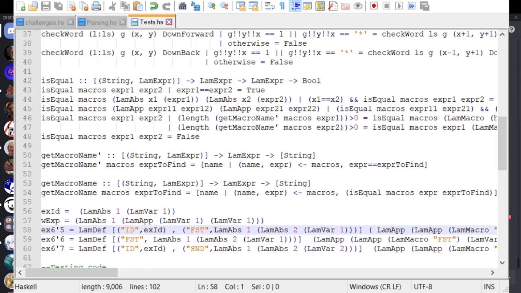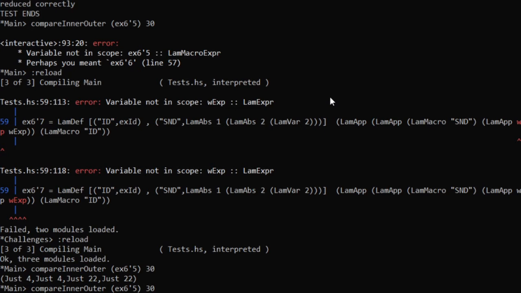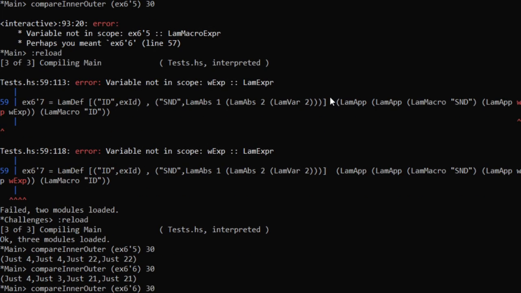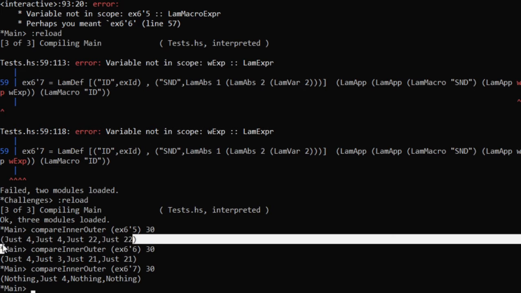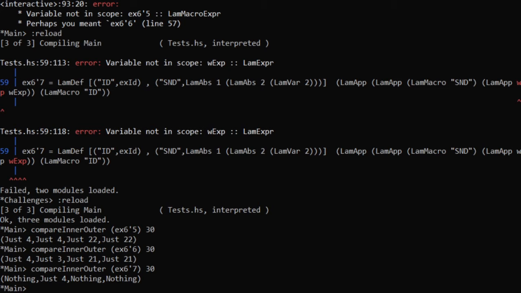There we go. This is what we get for that one. We can come up. It's going to take a little bit of time, I guess. There we go. Those are the correct values, which I can confirm because I have them written down on the sheet.